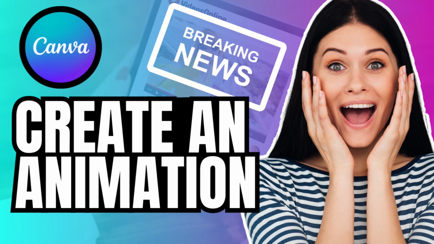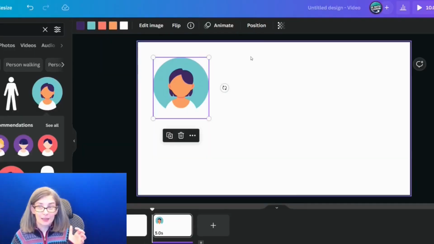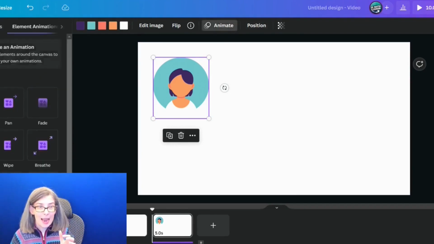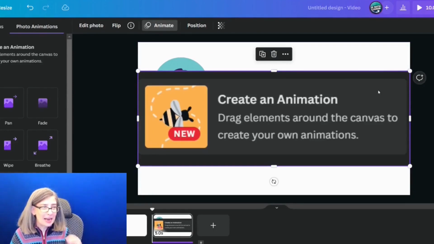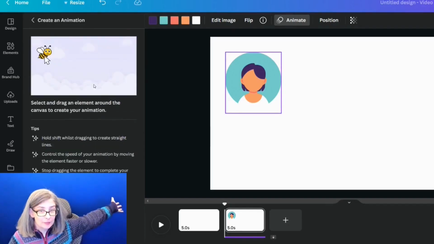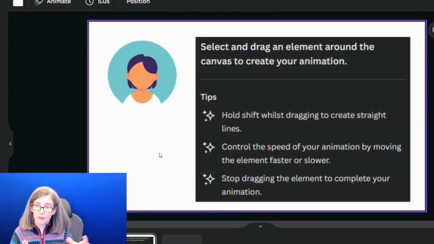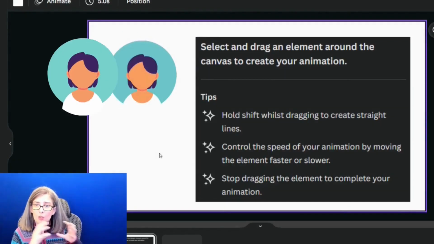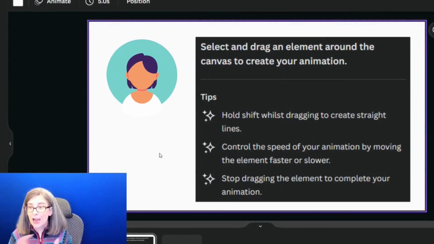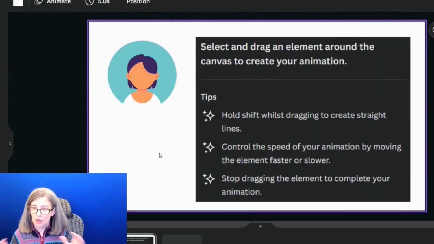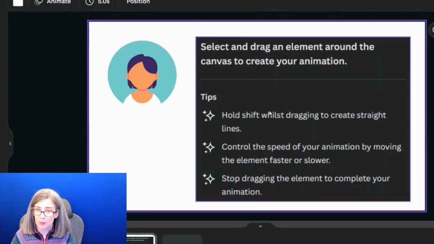There. Oh, this is what I saw this morning, and I forgot to put it on my list. The new feature. I'm going to click this, and I'm going to click animate. And there's something up here called create an animation. Well, let's click it. Select and drag an element around your canvas to create your animations. Hold shift whilst dragging to create straight lines. Stop dragging the element to complete your animation.